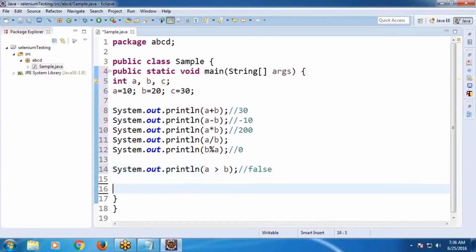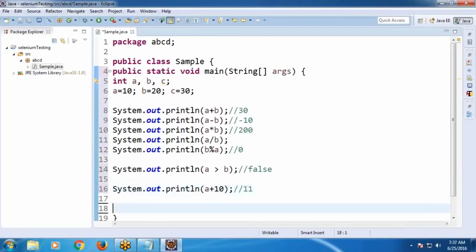Next, after answering the question, put mute. A plus 10. 11.